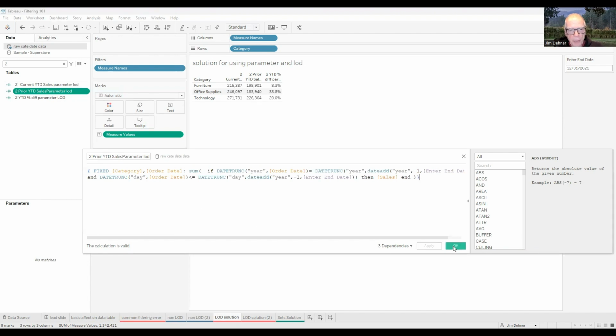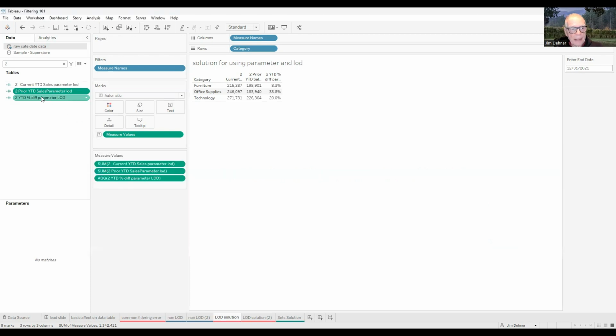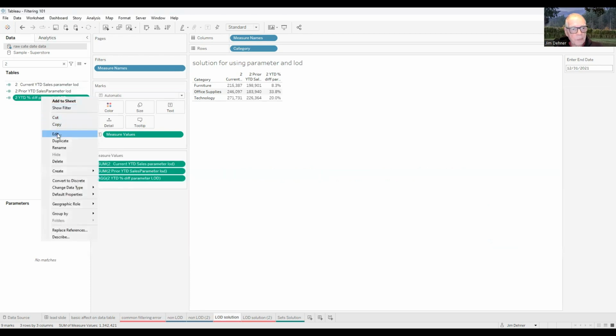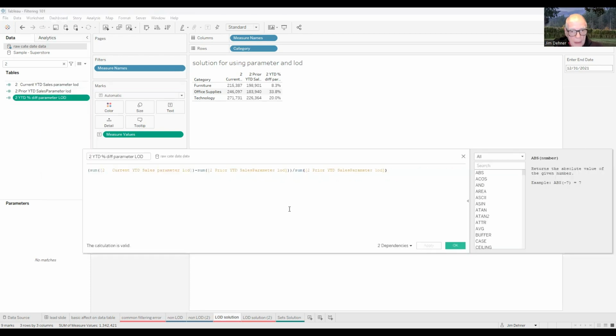Okay, same expression here. I've just encased it in a fixed LOD that looks at the category order date level. And then I can take the percent difference. And it's going to come back to that same 8.3%.